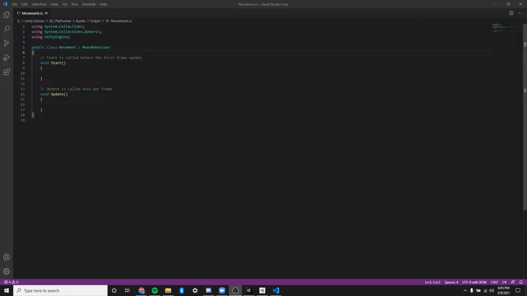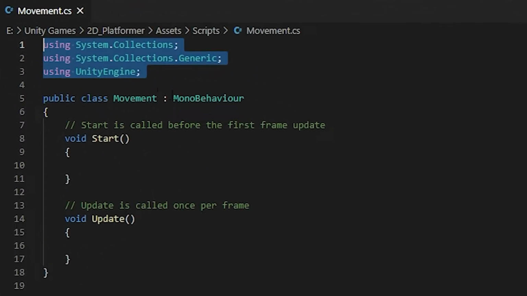To start off, make sure you're using the 3 libraries listed here and using the MonoBehaviour class. If for some reason at the beginning of the tutorial you messed up the name of the script and you renamed it back to movement, make sure you also change it here.